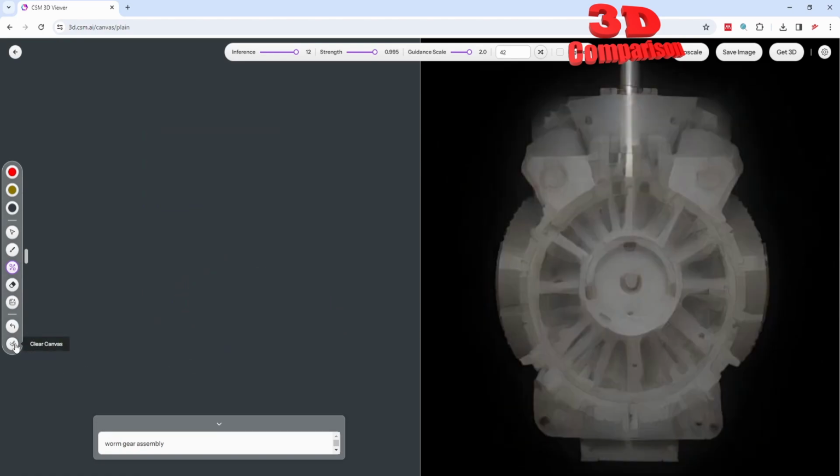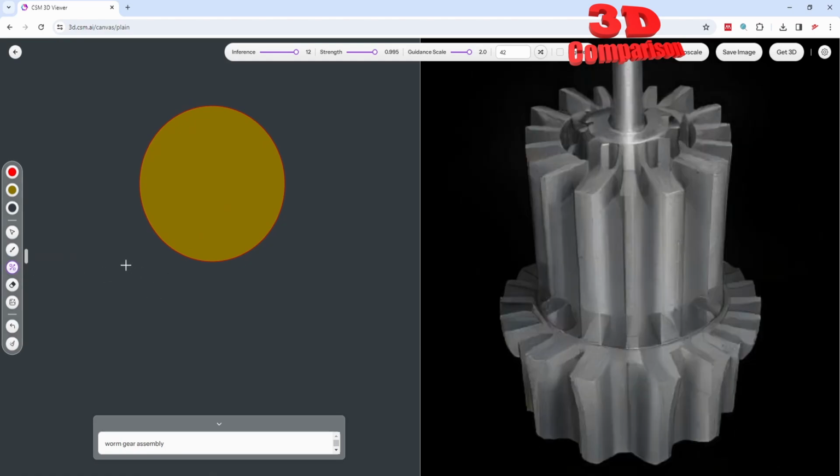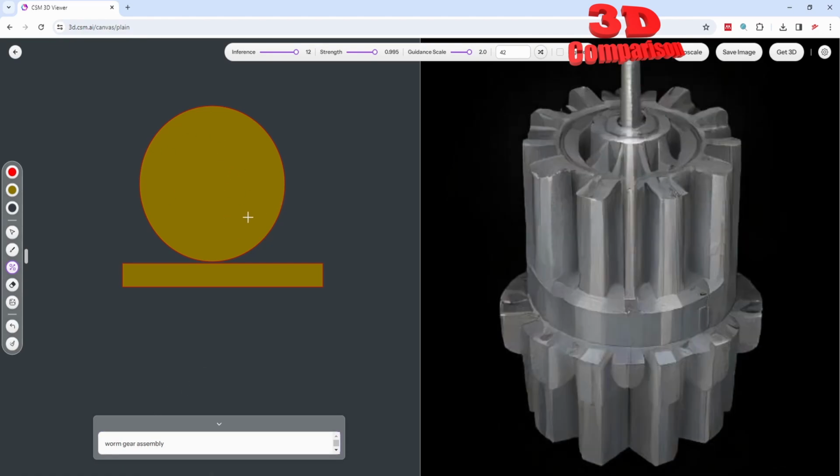Okay, so let me just clear the canvas, and I will create this for the top of the worm gear. And on the bottom, I will use a rectangle. So let's see if the worm gear assembly will be generated. So not exactly, using only those.